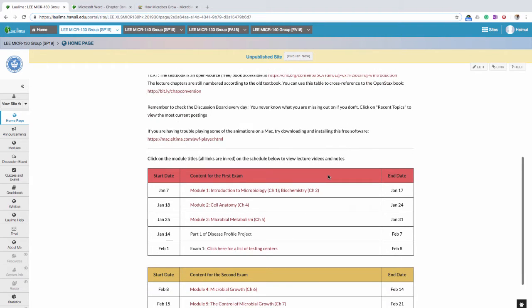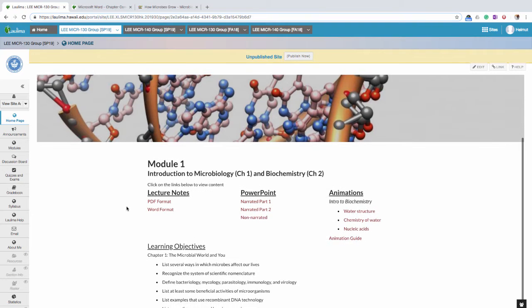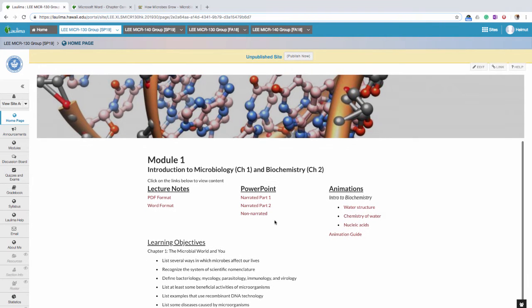Let's just jump right down to the content. For each module, here is the start date. Our semester starts January 7th, and here's the end date of each module, which goes to January 17th. You simply click on the module, and then you'll see the lecture notes and the PowerPoints.